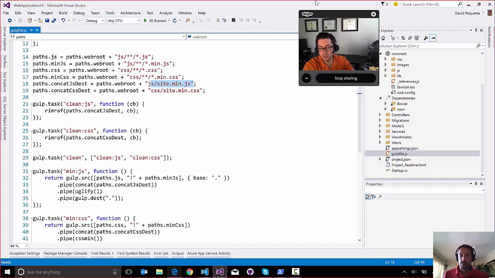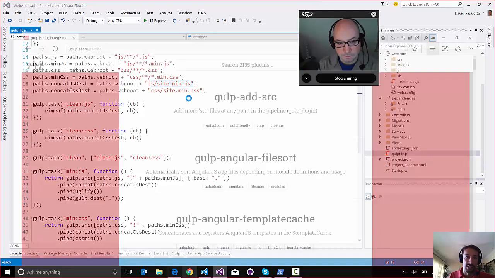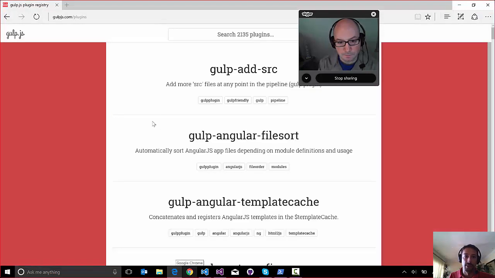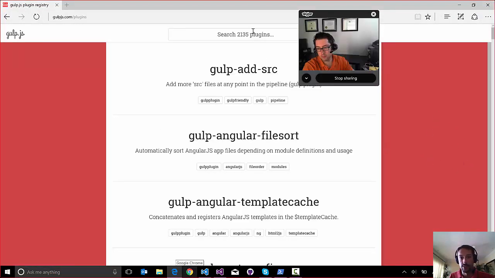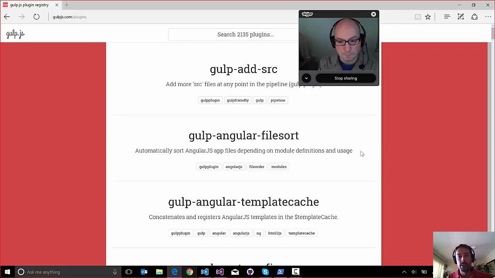So the old way was good at doing minification and bundling, as they called it, the concatenation. But it kind of stopped there. There wasn't a lot more that you could do with it. It was difficult to extend. Whereas if we go and look at the list of plugins that are available with Gulp, there's thousands of them. And it's things that you never would have been able to do with that web optimization.